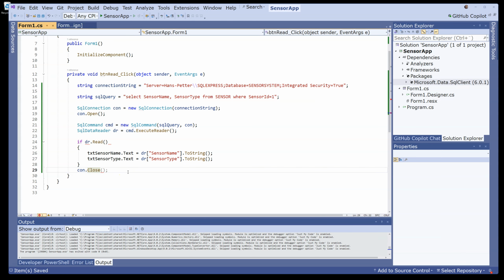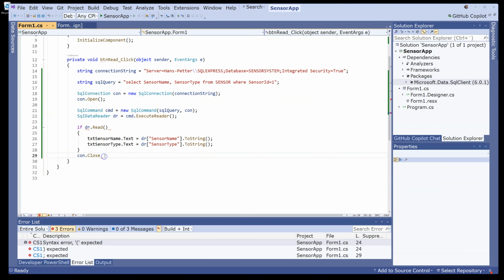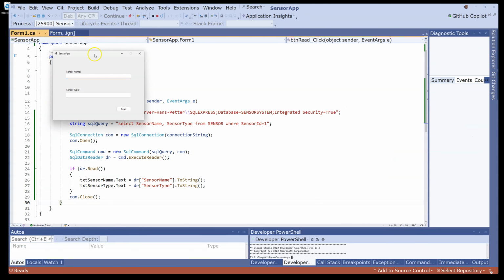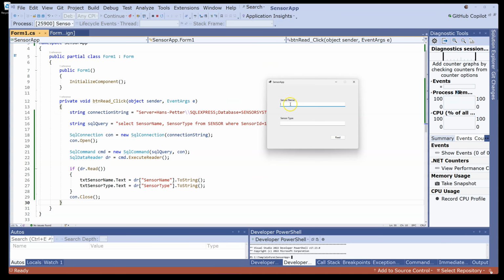So that should be the entire code. Of course, close is a method, so it has to be like this, and I'm missing some parentheses here, and of course a semicolon. Now I think the code should be without any errors. So you can just run the application. When you click on this button, hopefully the sensor name and the sensor type should be presented here. That is the data that we are retrieving from the database.